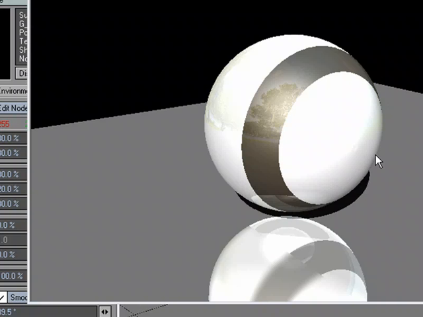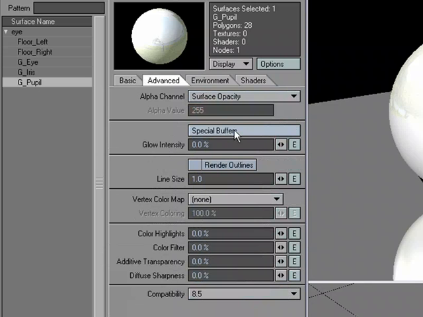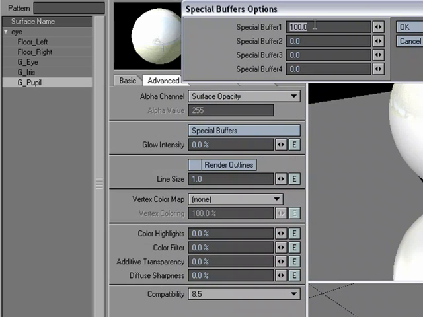So let's go ahead and add it to the pupil area, this front part right here. Notice I still have the blur here. You're not really seeing the blur here because I've blown it out with luminosity and I raised the diffuse, but the reflection's still there and it's being blurred. But let's go to the pupil and we'll go over to Advanced Special Buffers. And we can change the buffer 1, but that's going to change the reflection. So we really need to change buffer 2 because that's the second.